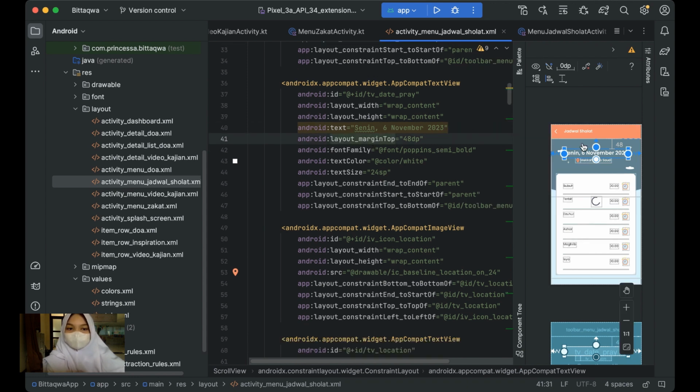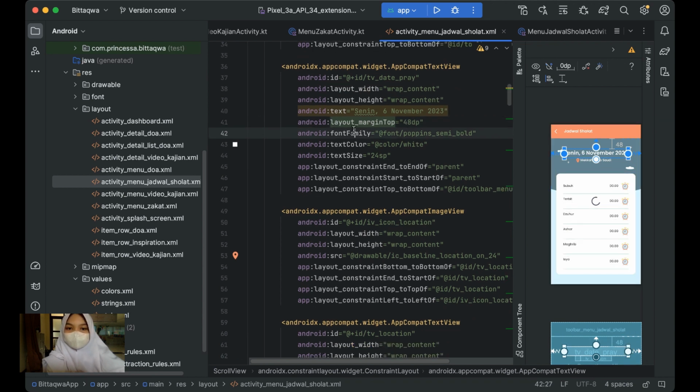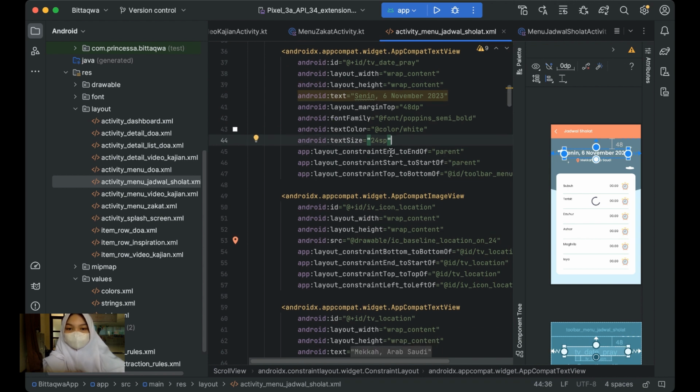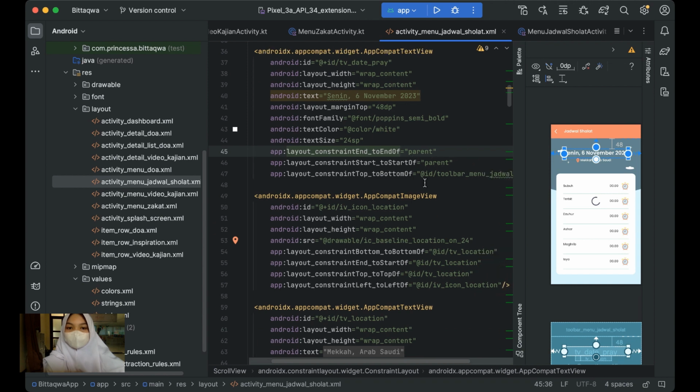I gave a margin top, which is space outside the top of the component, of 48 dp. I gave a font family, which is Poppins Bold, the text color is white, and the text size is 24 sp. Then the constraints are end to end of parent, start to start of parent, and top to bottom of toolbar menu jadwal sholat over here.